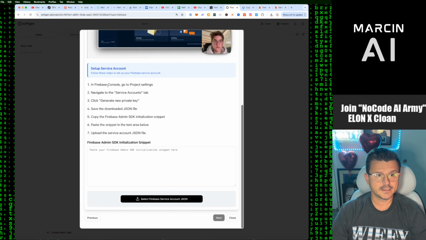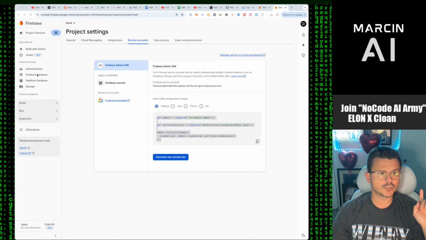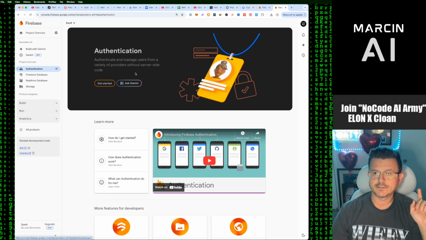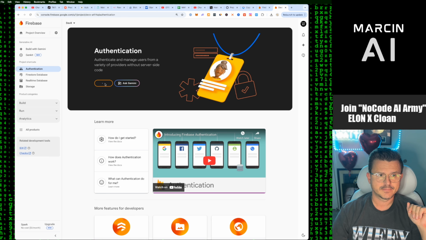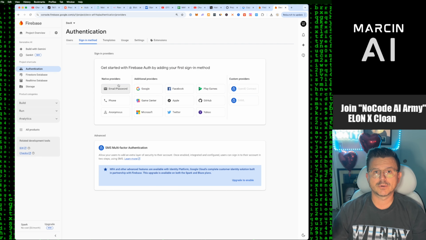And then it's going to say, go to project settings, navigate to service accounts. So this is the last step. Okay, so next what you have to do is go into each one of these and activate them. So you're going to hit Get Started. It's really easy. And the way we're going to do it is we're going to set up email.